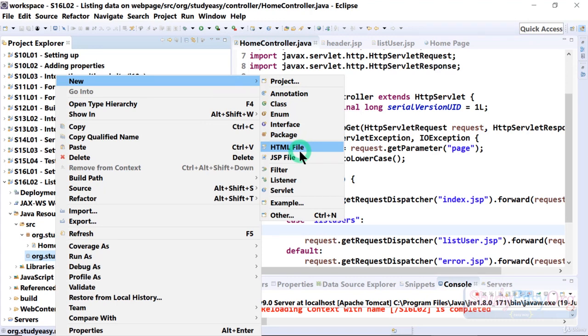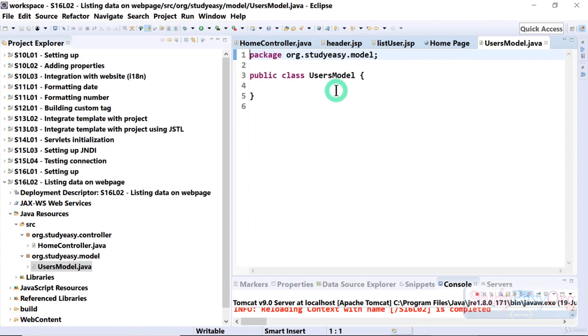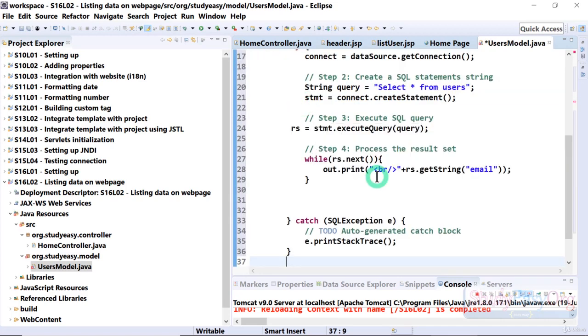Now this time we won't create a servlet, this would be a class. So let us create a class. The name of the class would be UsersModel. Usually the naming convention which I follow is the name of the database table and then model. Alright, so let us click on finish. Now we have this particular class with us, and in here we would be creating a very simple, easy to understand method, and the name of the method would be listUsers. And inside this method we will paste the content.